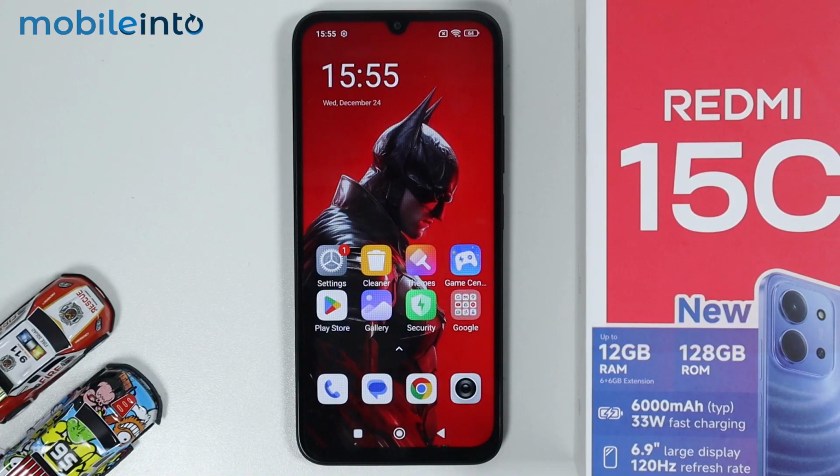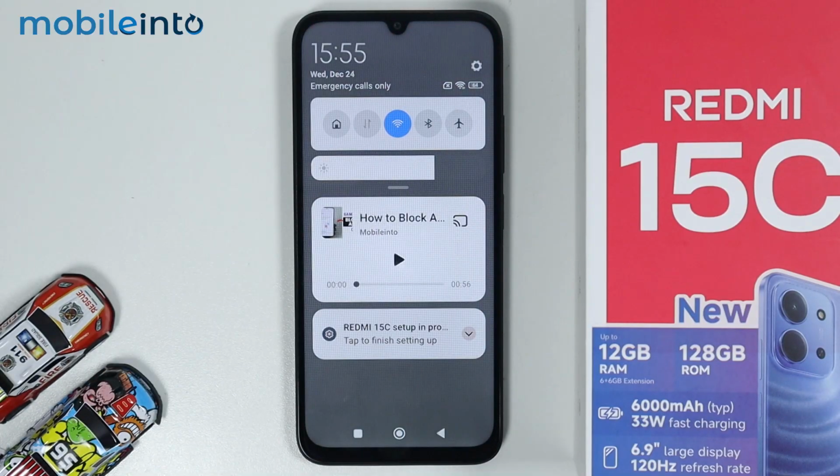If you want to play YouTube videos in the background on the Redmi 15C, hey guys, what's up? In this video, I'm going to tell you how to block ads on Samsung phone.